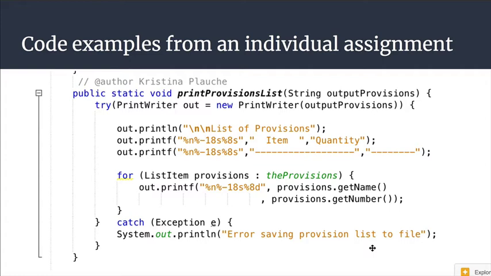And we do this by surrounding the code to be watched with a try catch statement. The try block contains the code being executed and watched. In our example, this is the code designed to print the provisions list. We have one catch clause in our code.